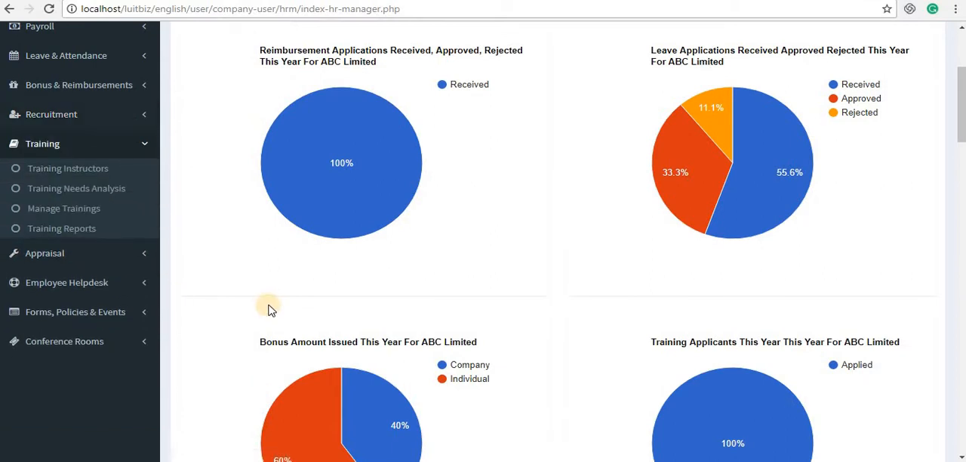Then as far as training is concerned, the whole training process is covered in HRM and ESS. Employees can request for training, and HR can, just as they have done for recruitment when they created a job, create a training request and get it approved. And once it is approved, the training gets open to the employees.